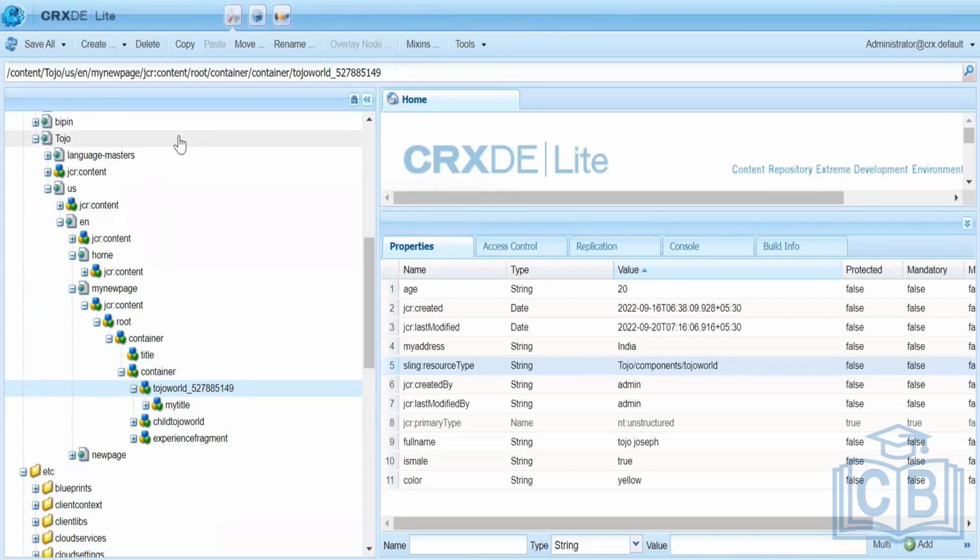Okay, is it clear now? Code is there in the author instance also, but it will not use that code to render at the time of publishing. Yes, code has to be deployed separately. Hmm. Okay. Okay.